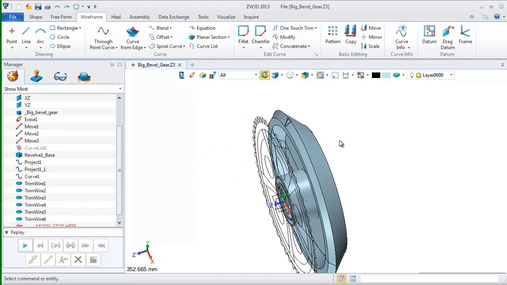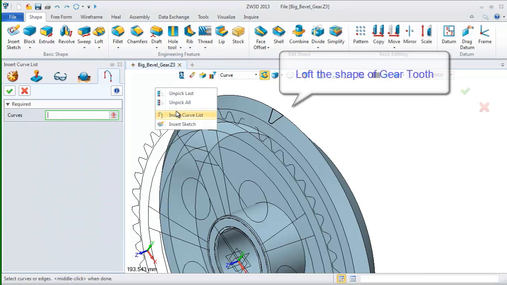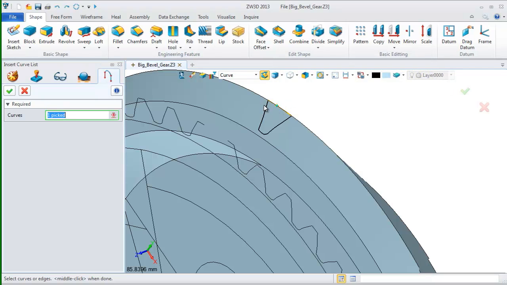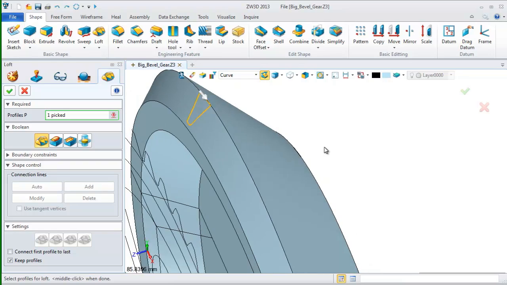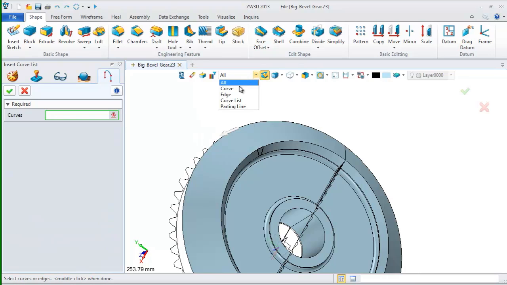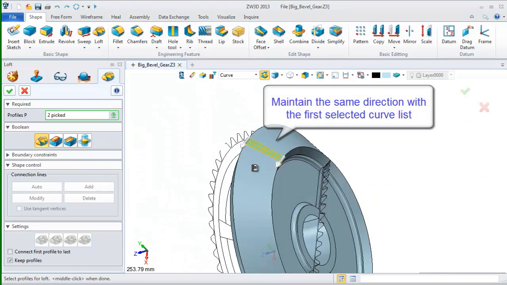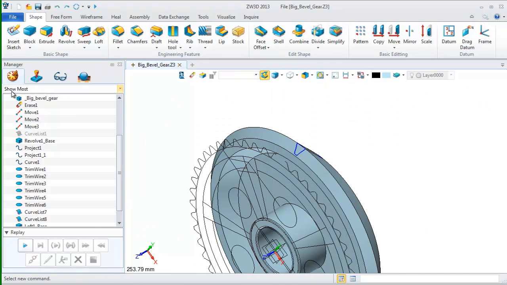And then, let's use these curves to create the shape of gear tool. Select Loft command. Insert Curve List. Change the filter to Curve and pick this one. Then switch to the back. And repeat the same operation we just did. Here, remember to maintain the same direction with the first selected curve list.